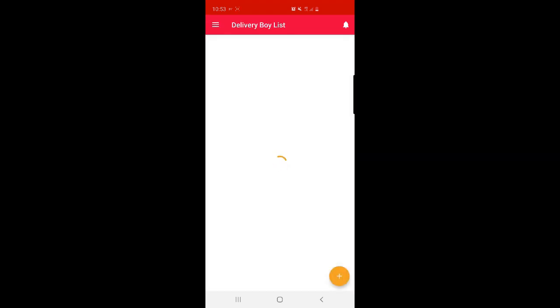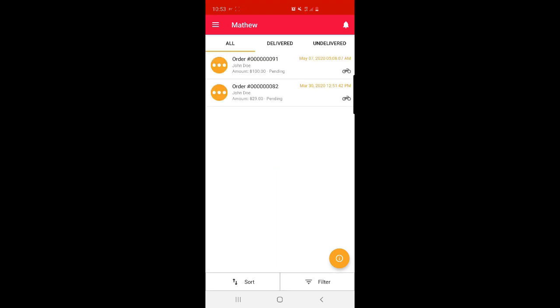Now let's go to the delivery boy section, and here the seller would be able to see all of the orders, all of the delivery guys that he has created. So he has 4 delivery guys right now, and you can see that Matthew is online right now, and we can tap Matthew to check the orders that we have assigned to him. So here you can see that we have assigned the 91 order to him.